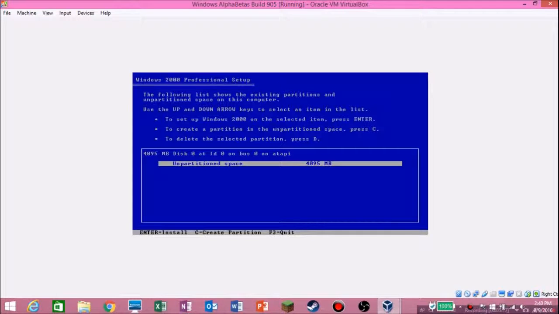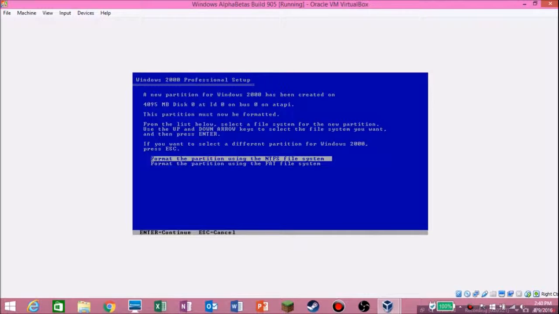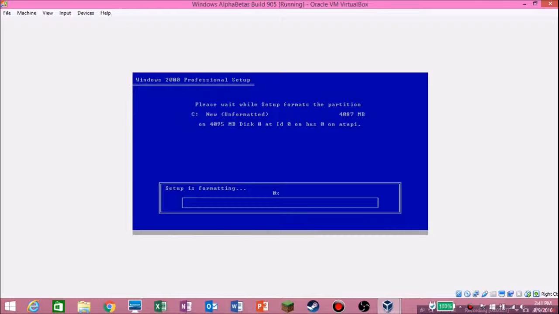And then create this screen. Enter, and then don't do FAT. Do NTFS file system. Hit enter, and then it's gonna.